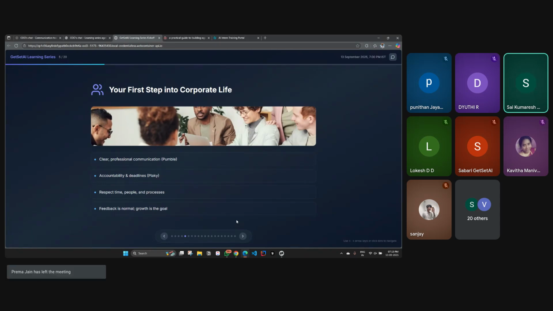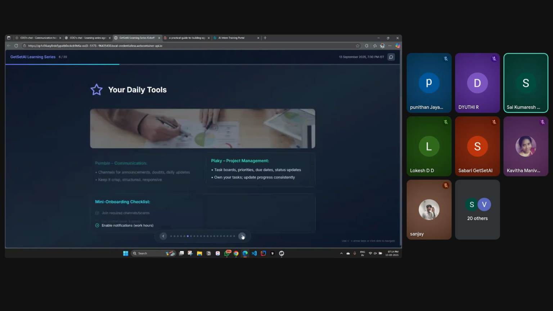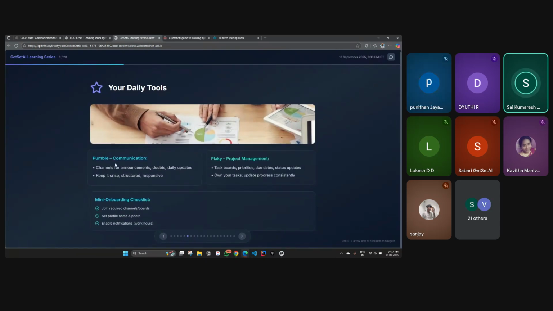As a company, we are expecting you to respect each other's time, people, and the processes. Feedback is good. Growth is the goal. So like I mentioned, Pumble is the communication platform that we are using. In the upcoming weeks, you'll be getting the invites through which you can join. And Plaky will be our project management tool.